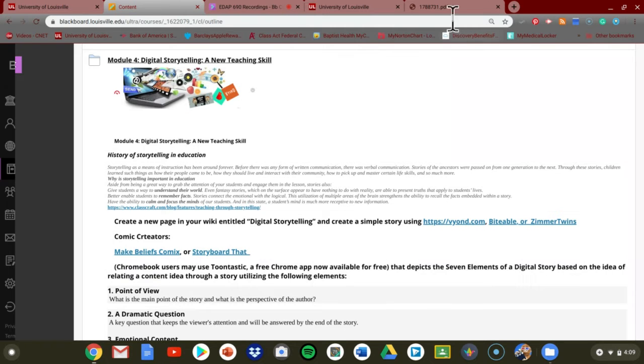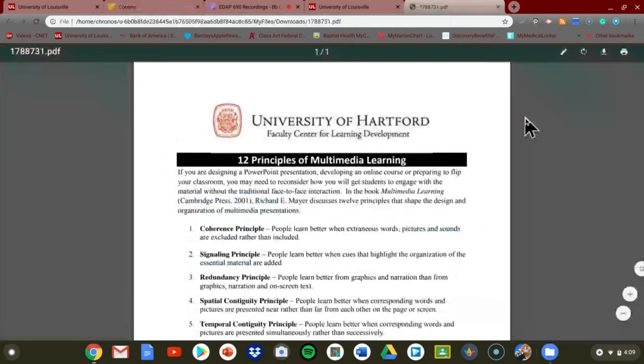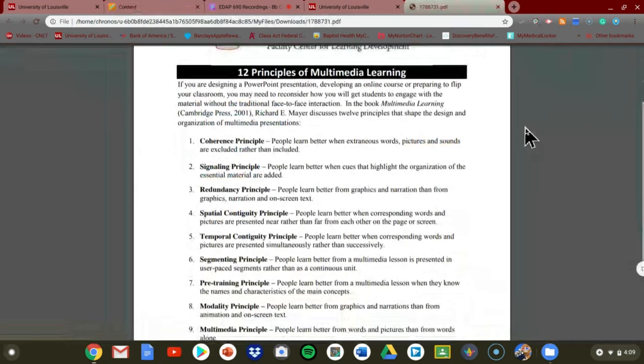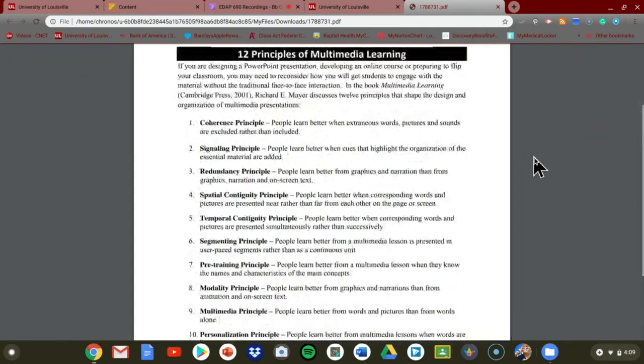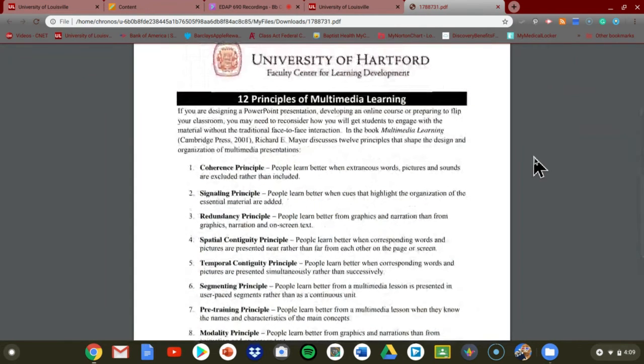But I wanted to take a step back and make sure we're all on board with Dr. Mayer. And I did this last week. The thing you have to understand about Mayer is this is not all or nothing. It is a guide. It's not that everything we do, we have to hit all 12 of these. It's more along the lines of, when you do something, if you include the things that are in here, this is what Mayer would like to see you do.